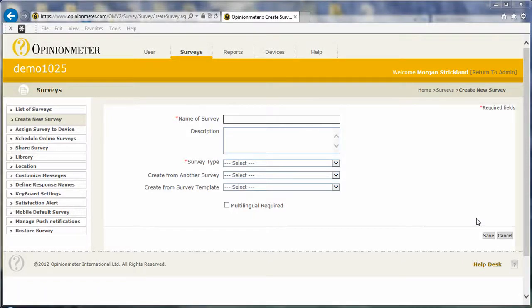Hello, in this tutorial we're going to be covering how you can include media within your survey design. You can include media within your question as well as within your response scale. And by media I'm talking about video, images, or sound files.